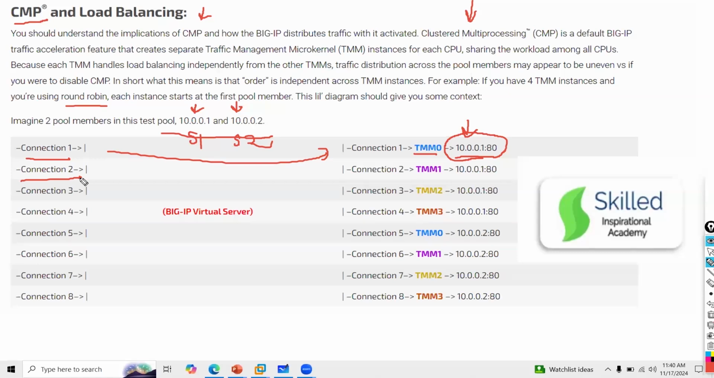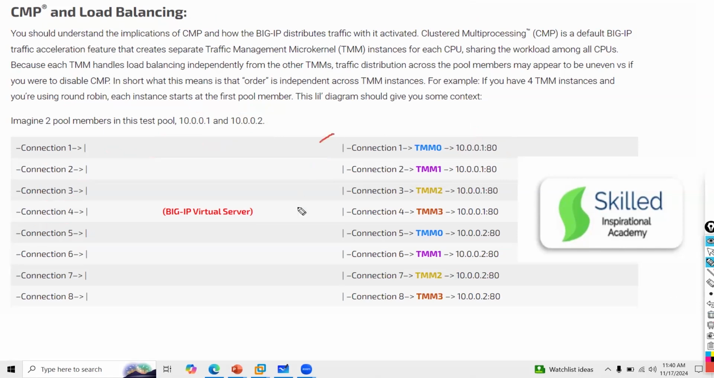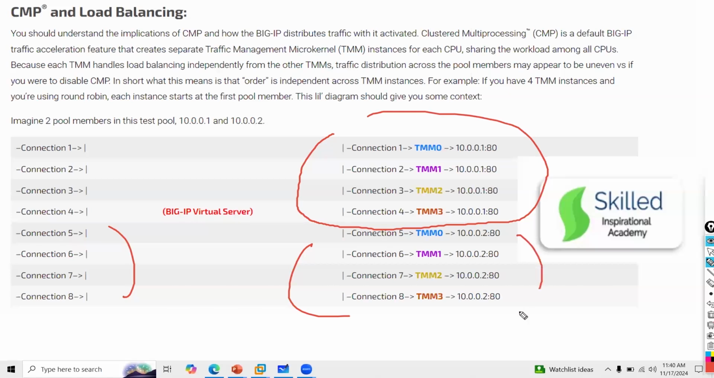It depends based on that. You don't need to take care of these terms, guys. But I'm just telling you that CMP is a process which creates separate TMM instances for each CPU. If you want to load balance based on CPU, here with round robin, see how connections will happen. Can you see, the first 4 connections are handled by this, then the other 4 connections will be handled by the other 4 TMM instances.